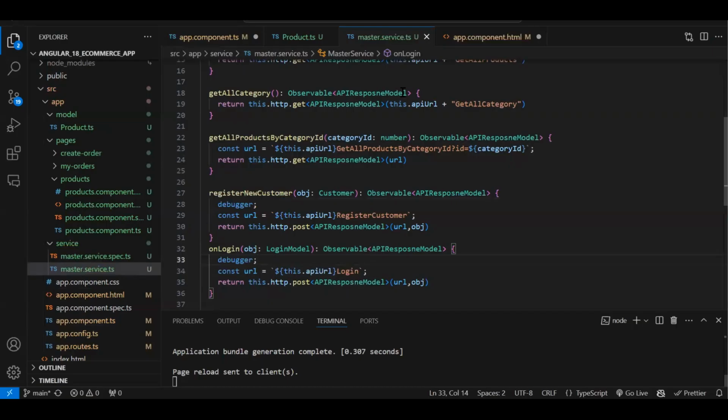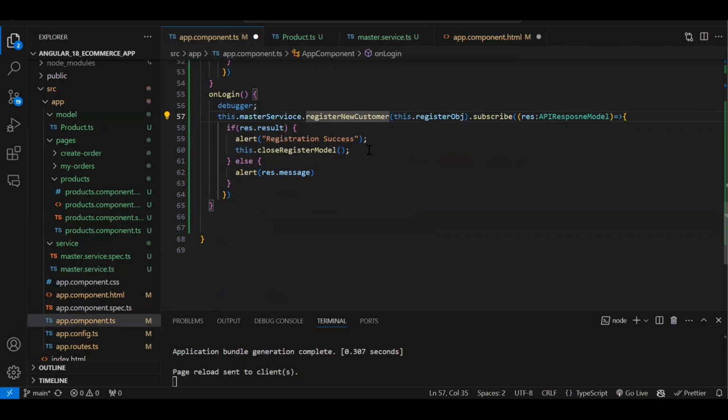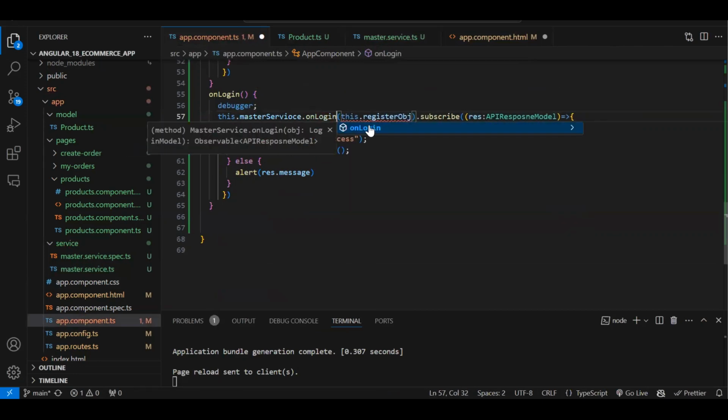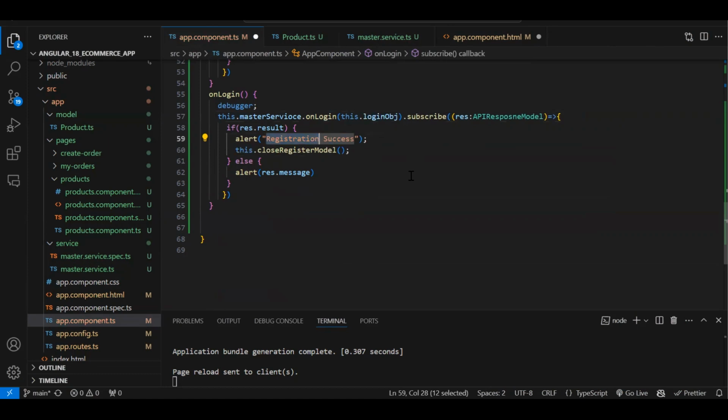Again, it is a post API only, correct? So over here on login API function we have to call. And what we need to pass? Login object. Got it? Now, in case of login, we need to do something extra. Once user login, we need to store the logged in user data to local storage or session storage or cookie, anywhere you can store. Because how you will know like which user is logged in. So we need to store the data, whatever we get from the API.